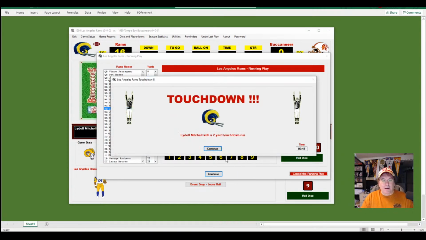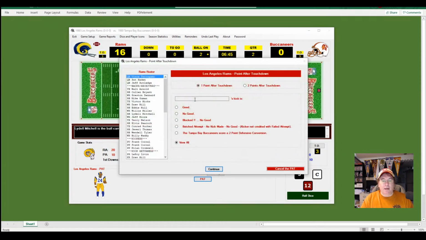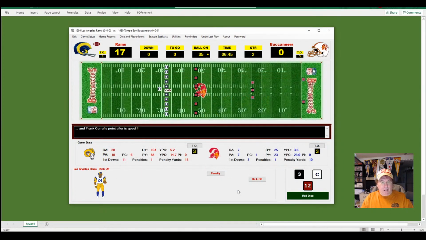Touchdown, Rams. 2-yard run by Lydell Mitchell, just getting over the goal line, and the Rams lead now 16-0, pending the extra point. The extra point is 1-49. 25 and 26, we have something crazy happen. And the kick is good. The PAT by Frank Corral is good. So, 17-0 Rams here. Buccaneers in a hole at home.